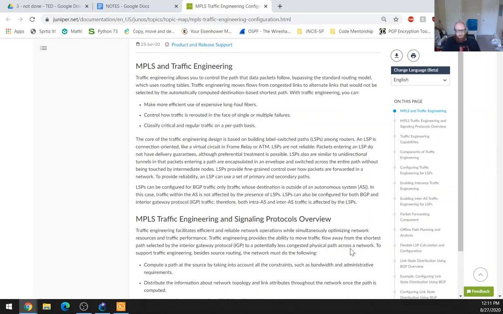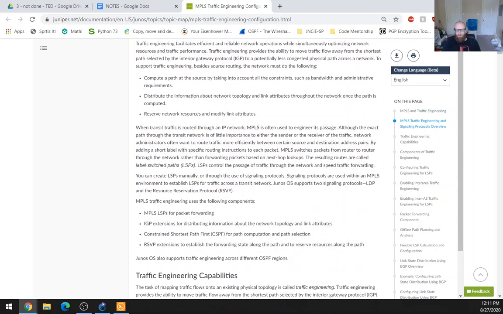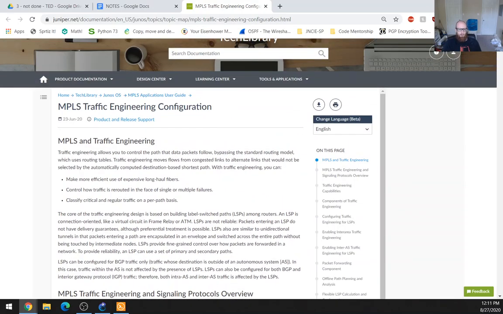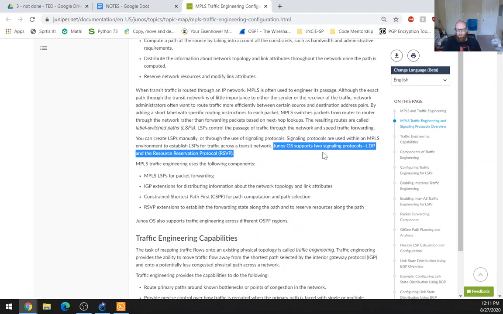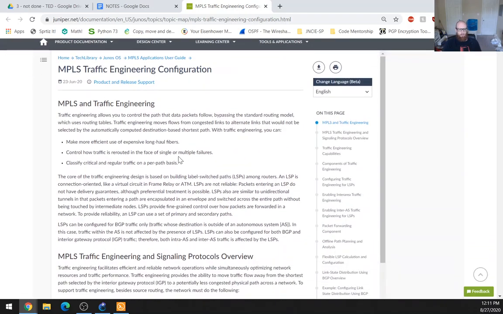And I don't see it listed anywhere, but I want to say right now that in order to do any of this traffic engineering, you need RSVP. Oh yeah, okay. So yep, you can see as we read forward, we're going to see what components are required to set up traffic engineering. So let's continue on. This looks like a great document to read.